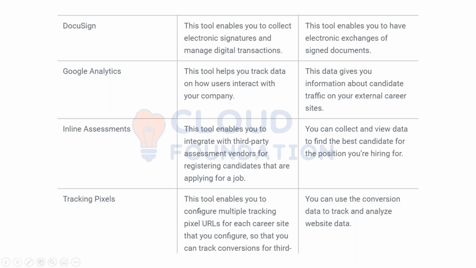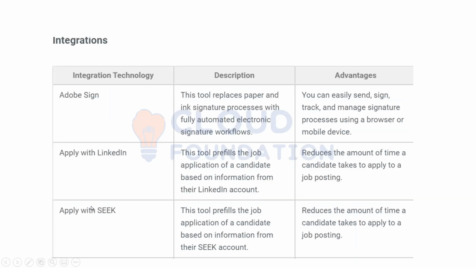Then tracking pixels. This tool enables you to configure multiple tracking pixel URLs for each career site that you configure, so that you can track conversion for third parties. All these are the work done by the integration people. Even the Outlook integration is also done by integration people.